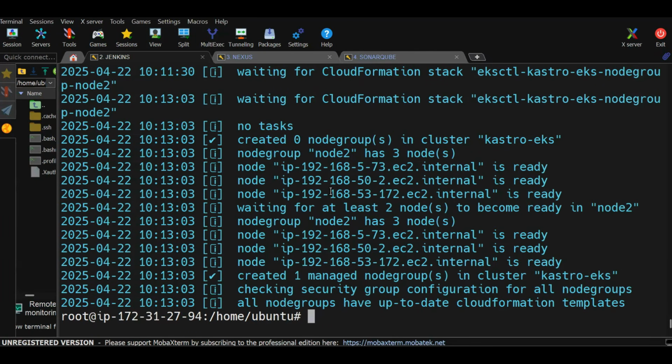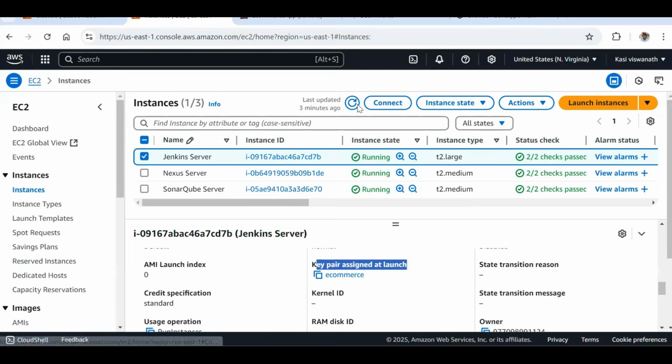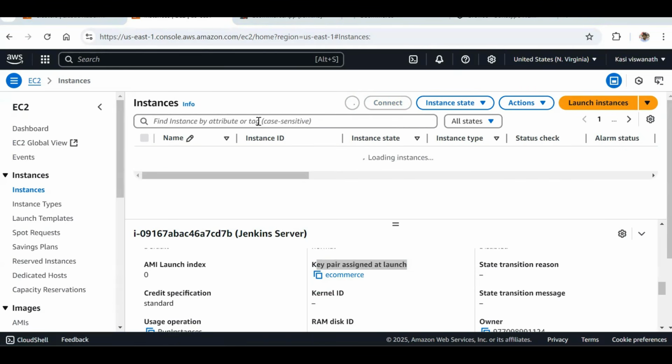So you can see the worker nodes also got created. So let us verify whether worker nodes got created or not. So how will you verify? Go to the EC2 console. In the EC2 console, just refresh the page. You will see the worker node groups. Okay, worker node instances. So these instances are something which are related to the EKS cluster.